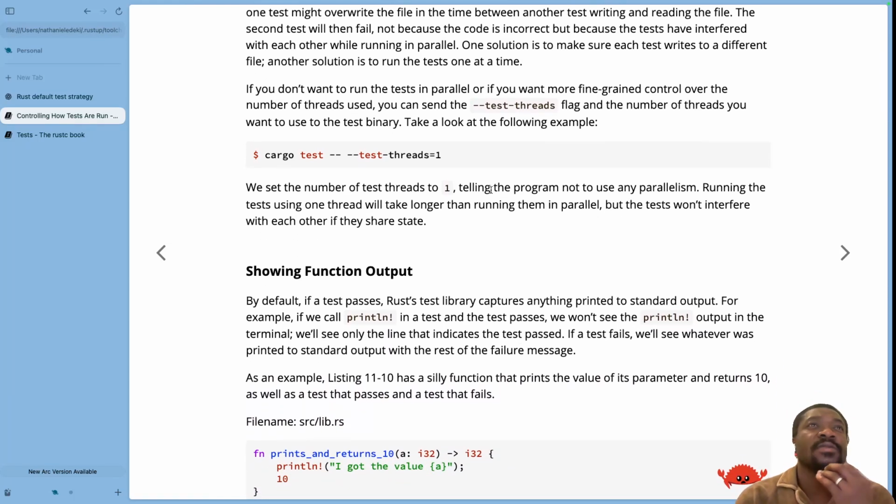So we set the number of test threads to one, telling the program not to use any parallelism. Running the tests using one thread will take longer than running them in parallel, but the tests won't interfere with each other in the shared state.